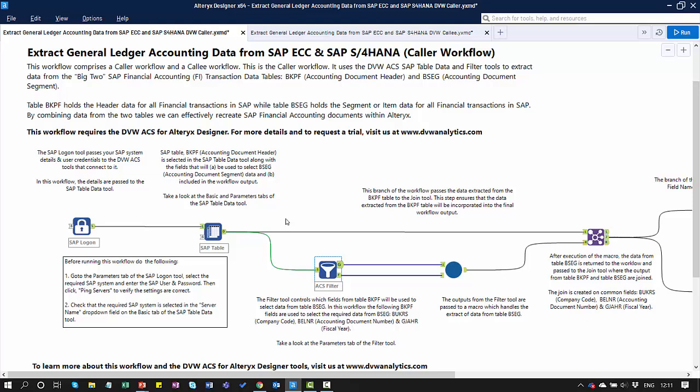Okay. The second thing here is I've made use of the SAP table tool, and in this particular workflow I'm going to extract data from the accounting document header table. So I've used the table tool, and I'll extract the fields that I'm interested in, and then I'll pass those fields in two branches. The first branch, I'll pass the fields I'm interested in extracting through to an Alteryx join tool. And then the second branch will pass these fields through to what we call our filter tool, which I'll explain in a little bit more detail in just a second.